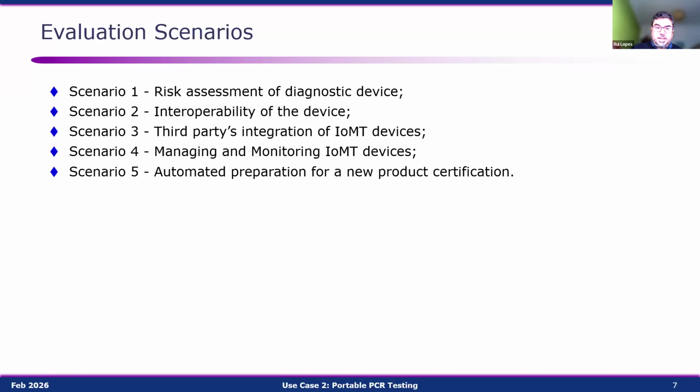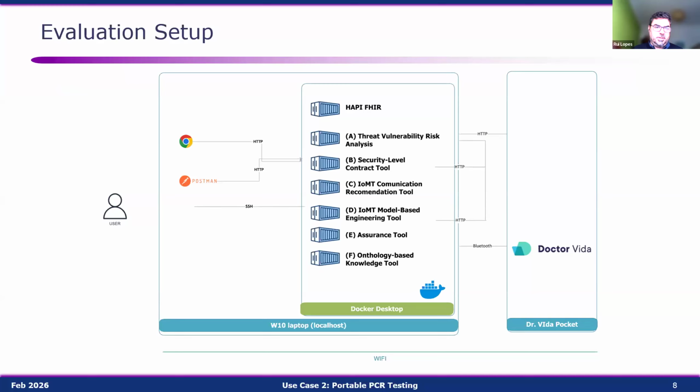So with that in mind, we set up a very simple evaluation setup. It's basically something that can be easily transposed into a production-ready environment, because all you need is one laptop. In our case, we use Docker Desktop to run all the containerized tools that are available in the tool set. And then from that workstation, we interact with the different elements that compose our system.